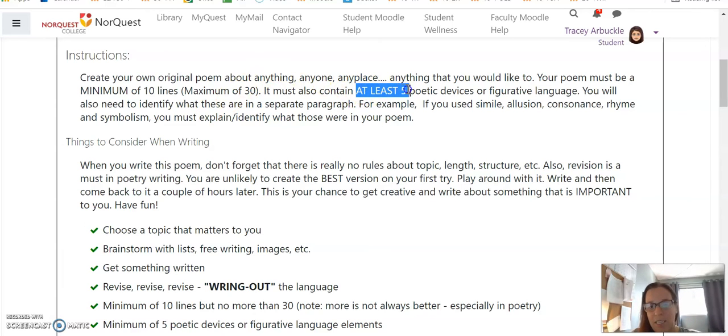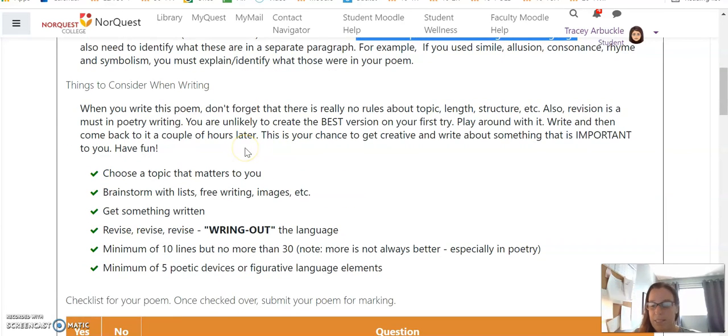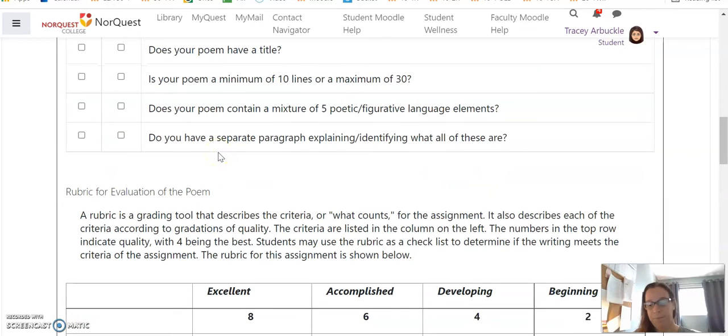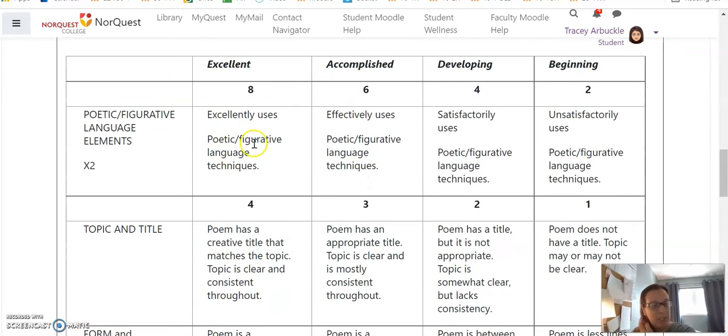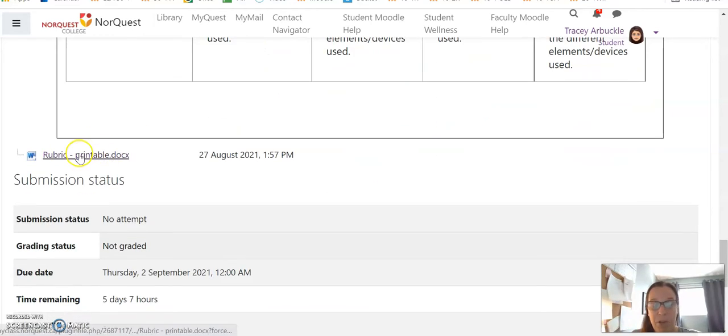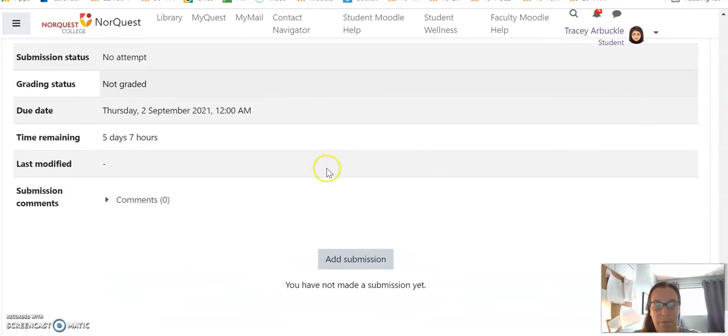You need to have at least 5 poetic devices or figurative language, as demonstrated in my example in the previous lesson. There's some really good information here about things to consider when you're writing, a little quick checklist for you before you submit, and then here is the rubric. Your actual figurative language elements are worth double the amount of marks, and then there are the other things that you're being graded on. If you want a copy of the rubric, you can click here and print it.